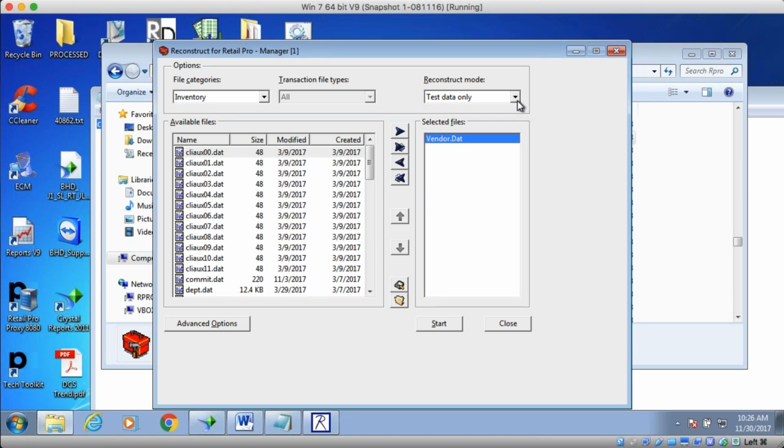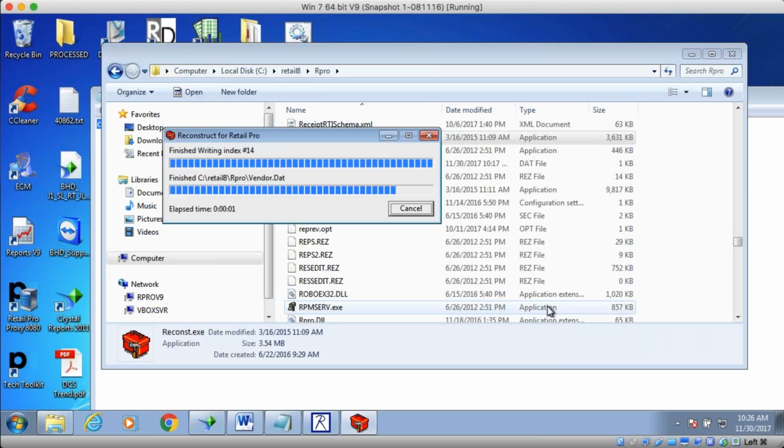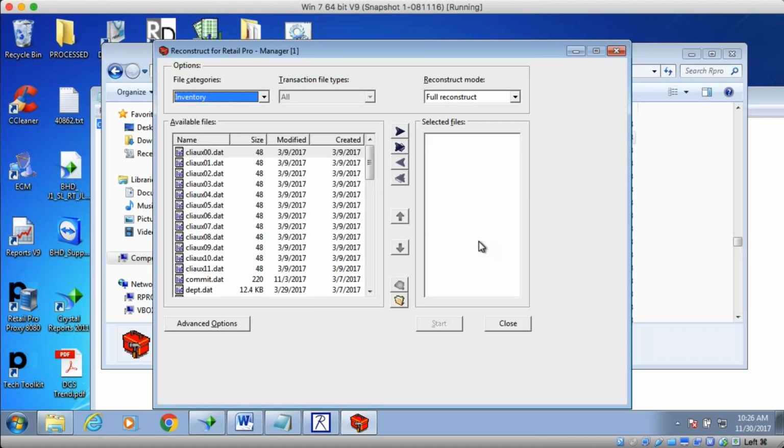So what I would do in testing is find a critical file. By critical, I mean the vendor file, the inventory file, the department file. Those are all critical files, right? Every time you make a sale, you access the vendor database. Every time you access an item record, you access the vendor database. So up here, we would change this to full reconstruct. We would say start and click OK. It would reconstruct that file, and boom, done. It would clear the file. Now the file's been cleared out of the selected box. It's clean.